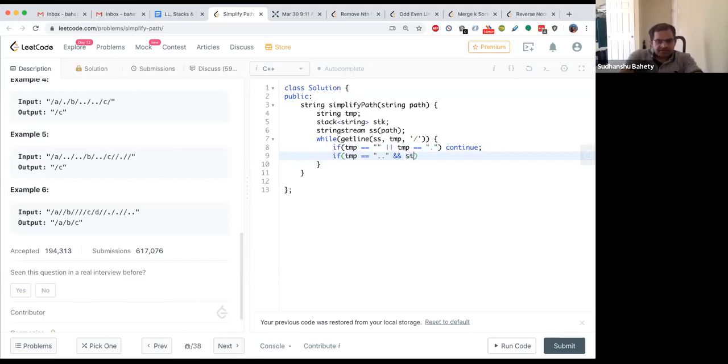stack is not empty. So how do we check the emptiness of the stack? So if temp is double dot, then we say okay, we need to move one place up, then we do stack.pop. Now it doesn't make sense to do stack.pop on an empty stack, so we add one more constraint over here. We say while not stack is empty. So it will only pop when the stack is not empty, else it won't pop.